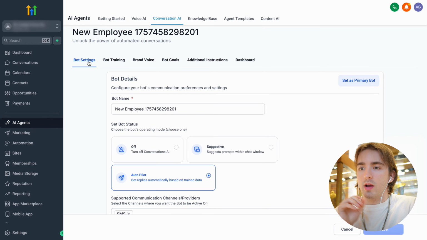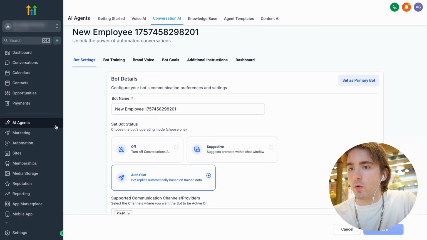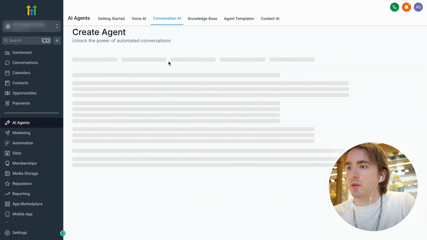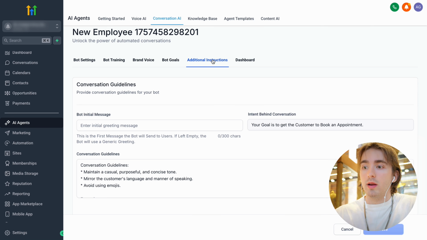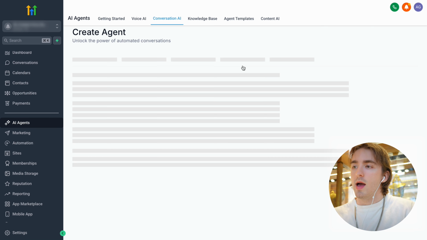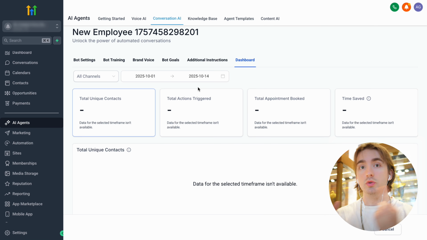Still in AI agents, we have a couple of UI changes too for AI agents themselves. Conversation AI, we have bot settings, training, brand voice, and bot goals and additional instructions now separated on different screens. So this is really helpful. Our conversation AI agents also can respond to images and voice notes, which is really cool. So they'll be able to listen to voice notes and then respond properly. So if you're using this on like Instagram, where voice notes are really, really common, or even in text, this is going to be super, super helpful.